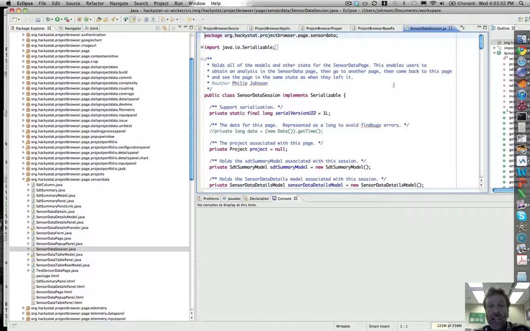And if you're trying to understand what the overall session state is, it's nice to have it organized in this way so that you can see where things come from.